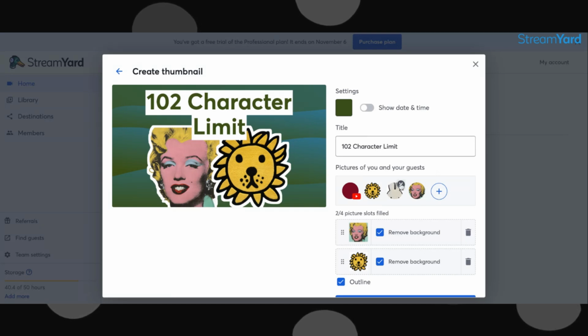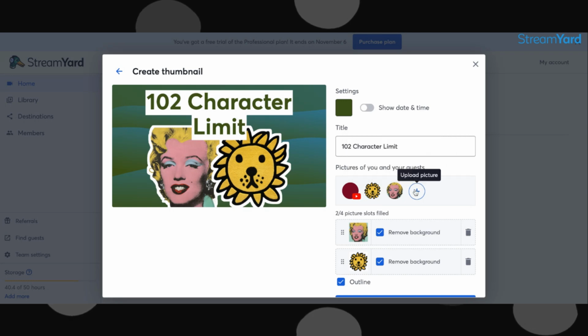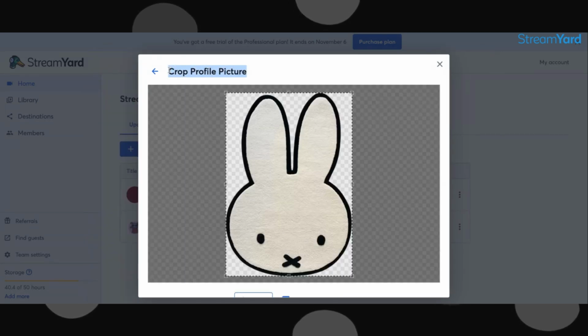And we'll go ahead and X this one out because I want you to see what happens if I upload a picture. So we want to upload this picture right here, this little crazy bunny rabbit. And we're going to open. And when we open, we go into crop profile picture. And I want to make sure that you understand we are cropping a picture.